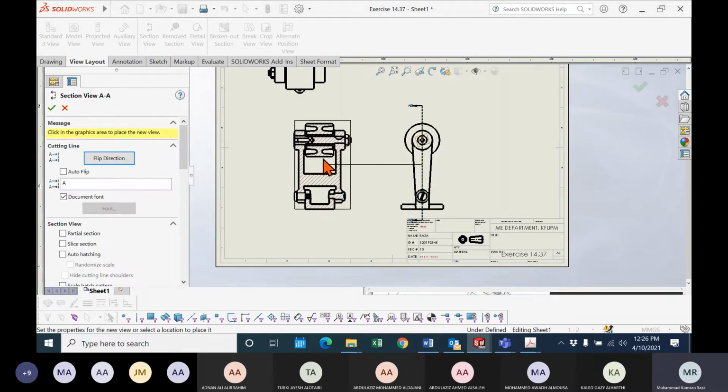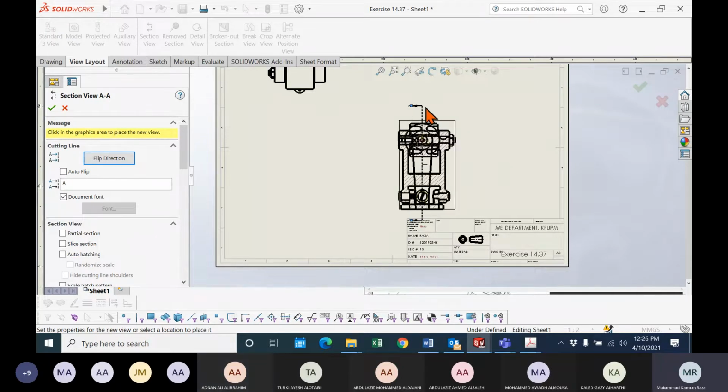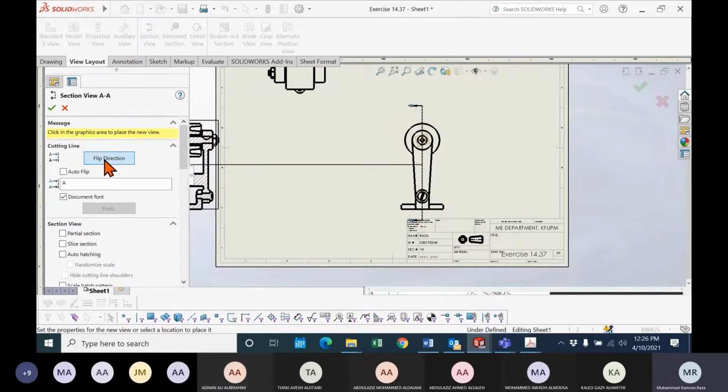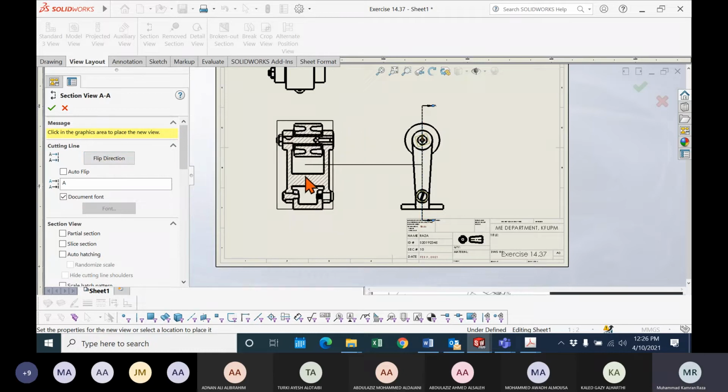After, just check the arrow direction. Is the arrow direction OK or wrong? Wrong. It should be opposite. If the view is here, then this should be opposite. Go here and flip direction. Okay, now it's okay. So put it here.